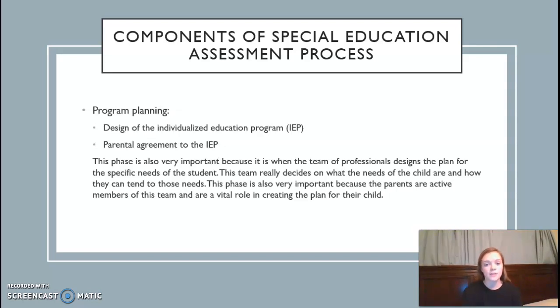This phase is also very important because it is when the team of professionals designs the plan for the specific needs of the student. The team really decides what the needs of the children are and how they can tend to those needs. It's also important because the parents are active members of this team and they play a vital role in creating the plan.